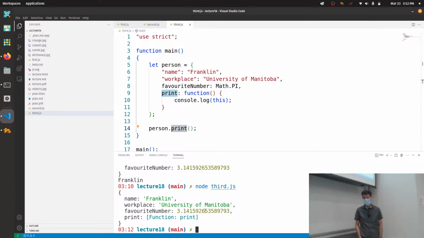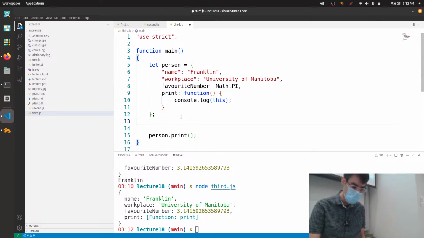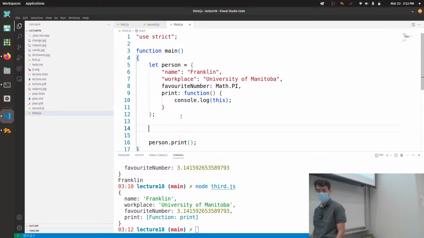We can declare an object this way with static properties. So these are kind of defined at the time when the object is declared. And we can also modify the object after it's been created.